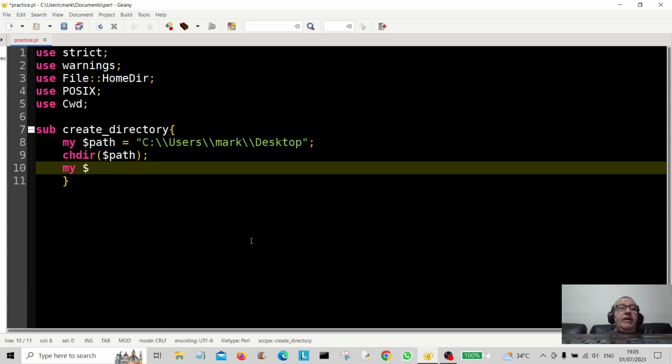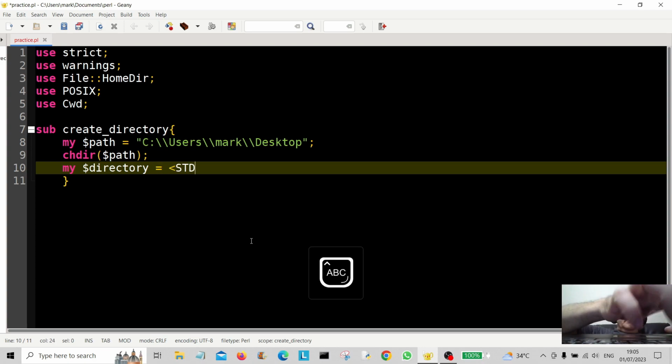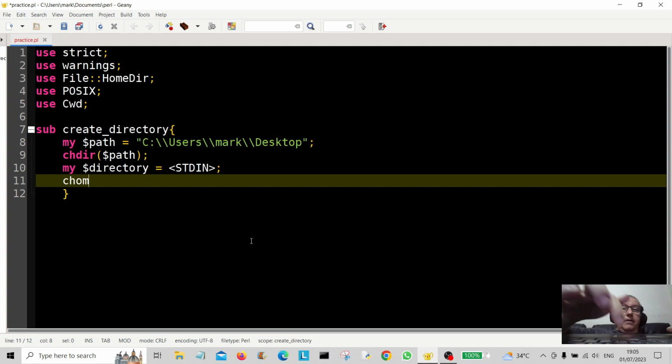Right. Okay, so we're going to create some standard input because we want the user to input the name of a directory to create. So this is going to be directory. And that's going to be equal to standard input. Okay, and we're going to do the chomp underneath it.